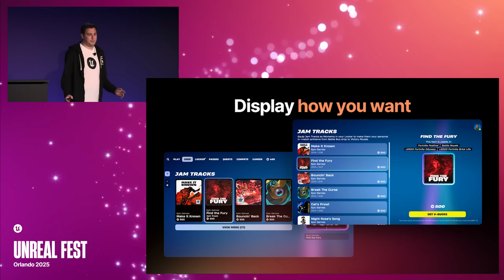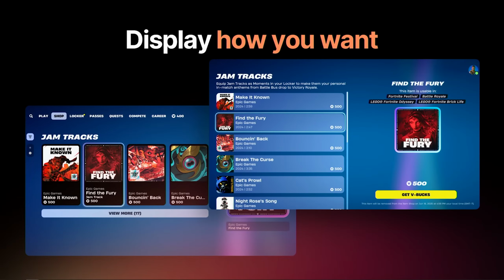So here's another example from Fortnite. This is from the store. On the left is the top-level view of the store, and here in the screenshot, we're displaying large tiles for jam tracks. This is just one section of the store. We also have others for different item types like outfits and Lego sets. At the bottom of the jam tracks section, you can press a button that says View More, and it'll take you to the list view that you see on the right.